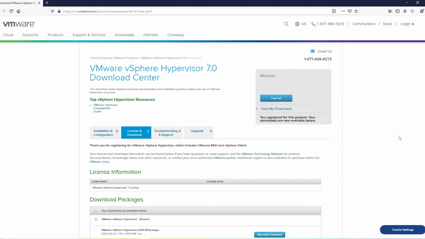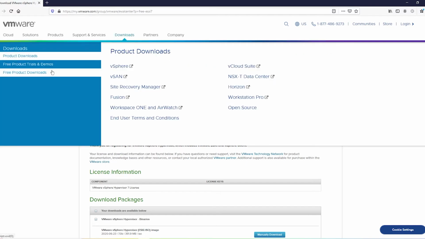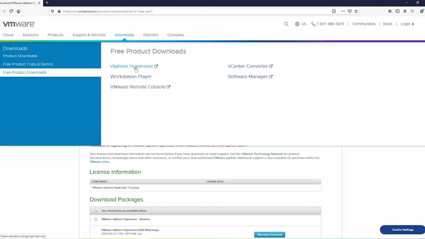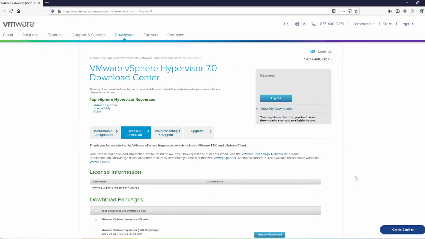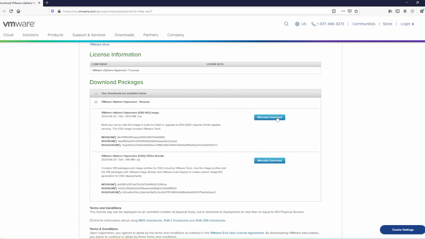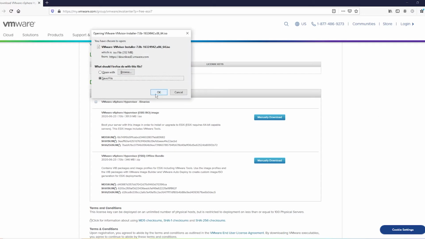You can do this on any laptop or junk computer. I'm personally using an Intel NUC. It's the brain of my home lab here. But go ahead and go to vmware.com. You're going to have to create an account to download, so do that. When you get in, it's downloads, free product downloads, vSphere hypervisor. Go ahead and manually download.